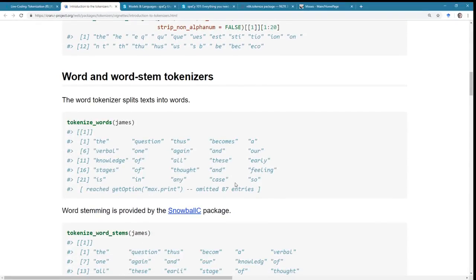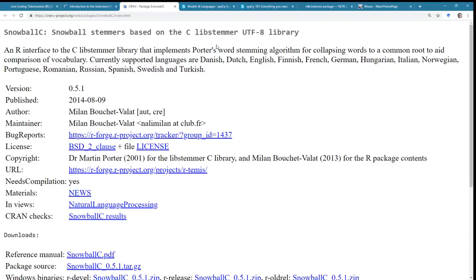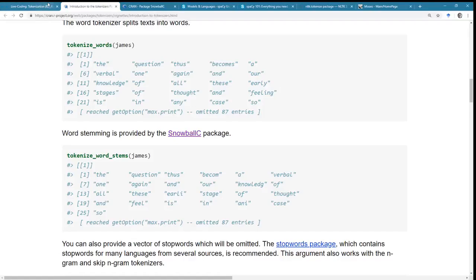And tokenize words, named SnowballC. Snowball is another R text package that has its own tokenizer. It's not just R, I believe. Yeah, so stemming is something that we will talk about later. That's a secret for the future. It's not a secret. Everybody knows about stemming.